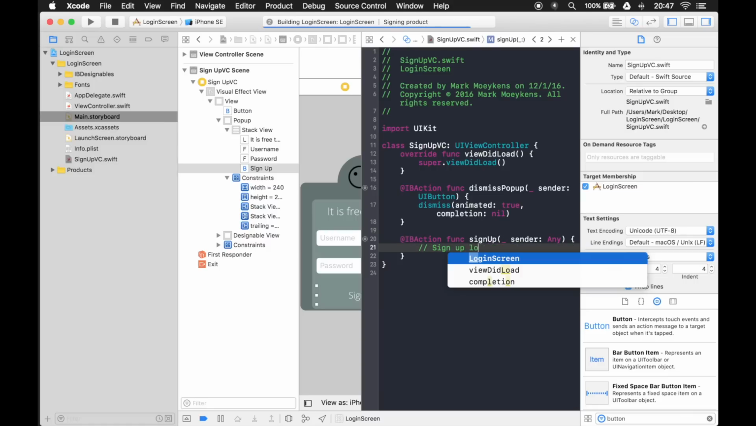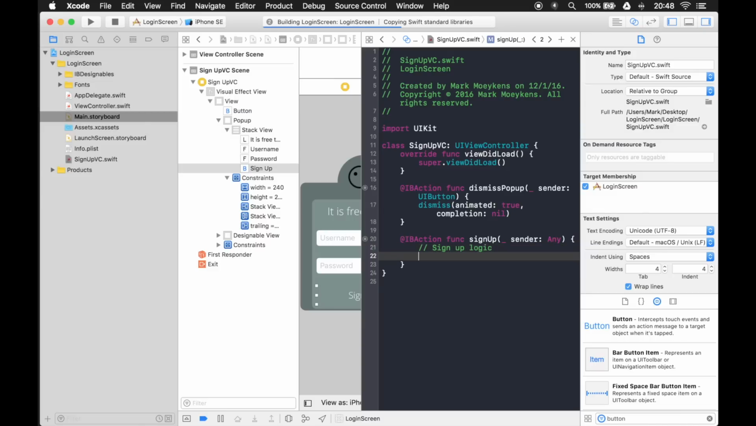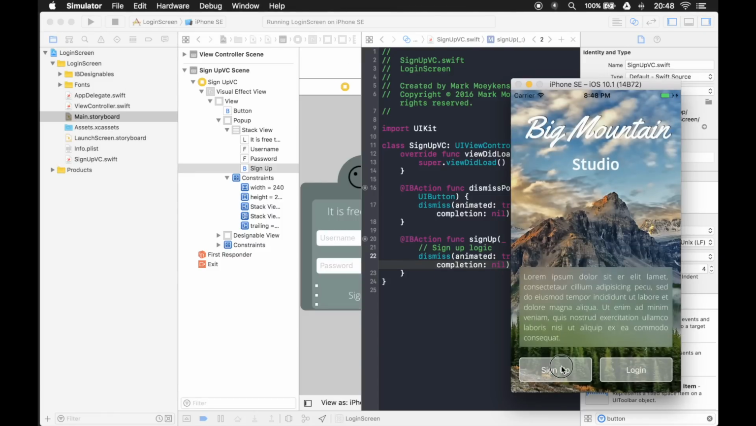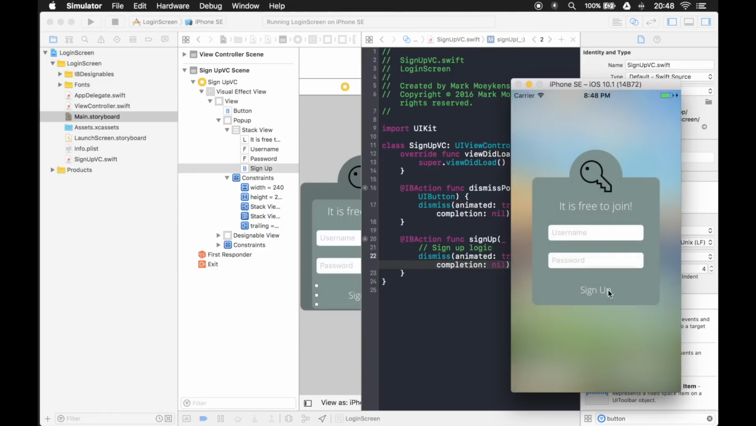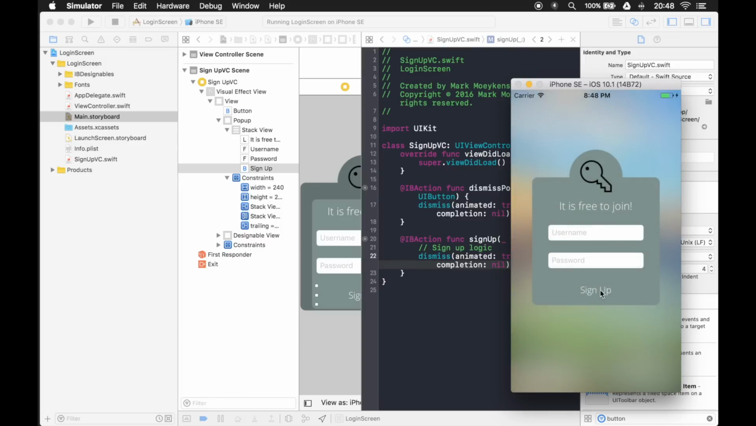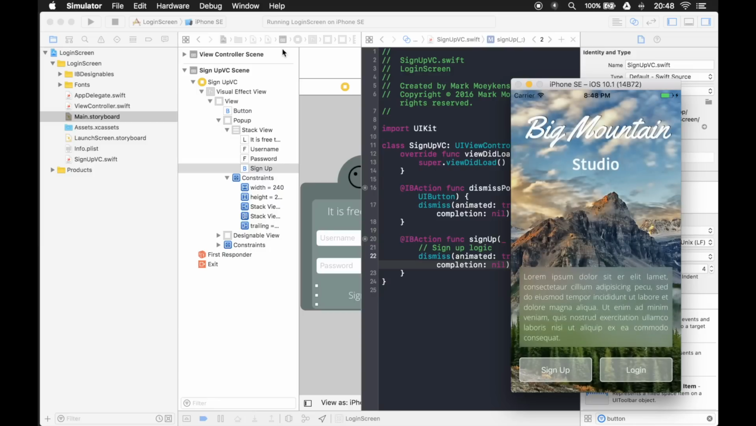Darn that autocomplete. And then we're going to do the same thing we did here. We're just going to dismiss it. There we go. Now if we run it, okay, we click that. Now when I click sign up, it'll dismiss it. Most likely what will happen is, if this was a real app, you click sign up and it would navigate you to another window, right? But this is good enough for now.